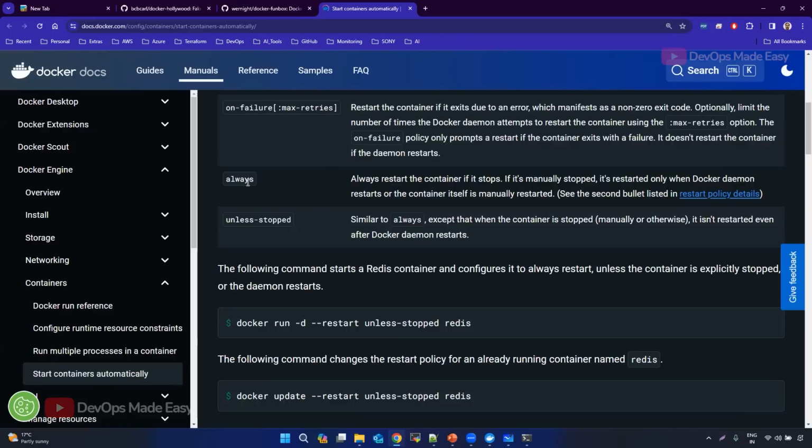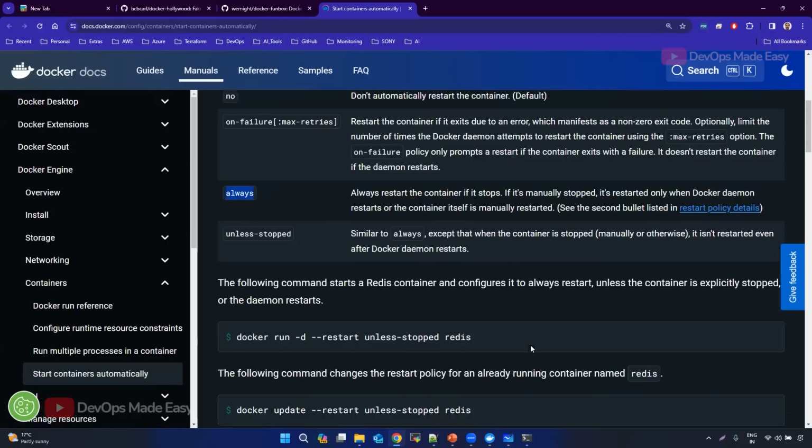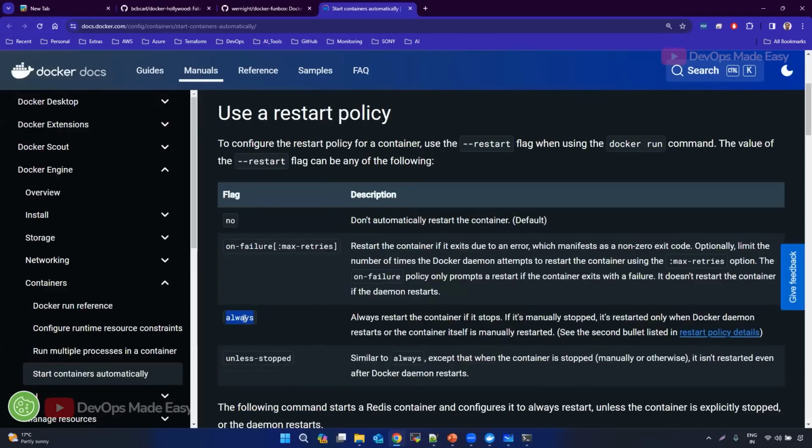So restart always means that even though the container's process exits with a positive exit state because the container finished its operation, even in that case it will be started. But it should be used with caution because it will keep on restarting the containers even though they are completed. And then on-failure, this is important. On-failure means only if the container exits with a non-zero exit code, which means the container's process exited with some issue. For every issue, there is a code. Only in that case will the container be restarted.